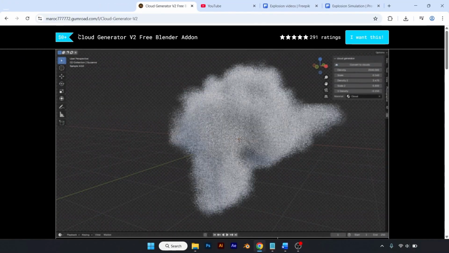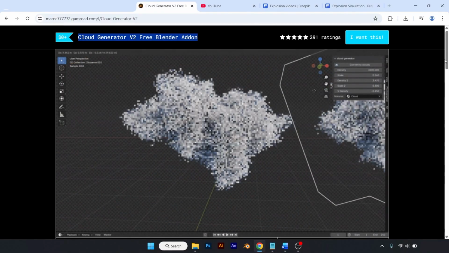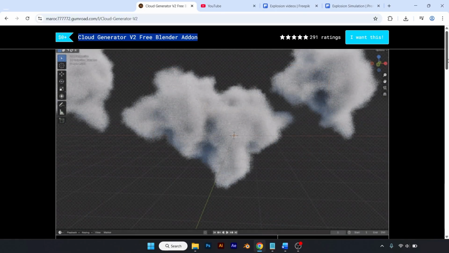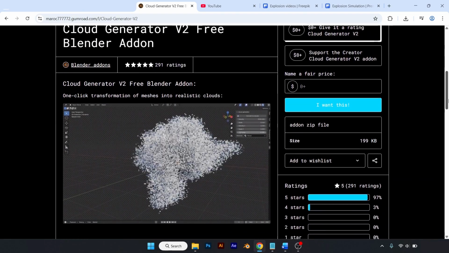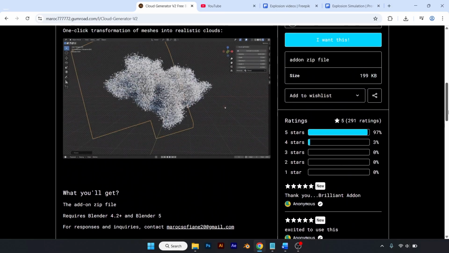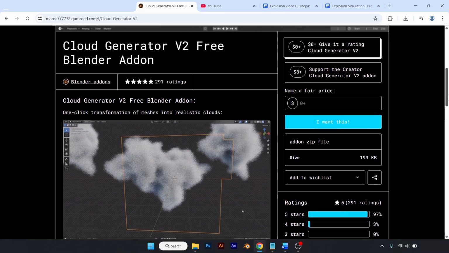1. Cloud Generator V2. Cloud Generator V2 is a free add-on that lets you create realistic volumetric clouds in just a few clicks. Instead of setting up volume nodes manually, you can quickly control the density, scale, and shape of your clouds right from the panel. It's perfect for adding realistic skies to your product renders or environment scenes, and it saves you a lot of setup time.